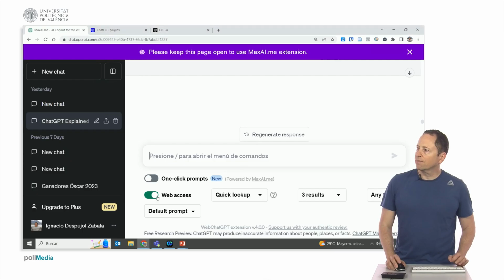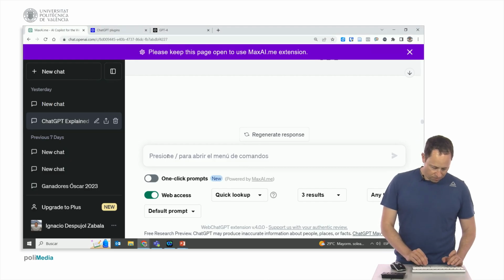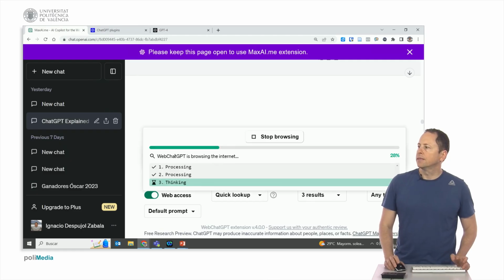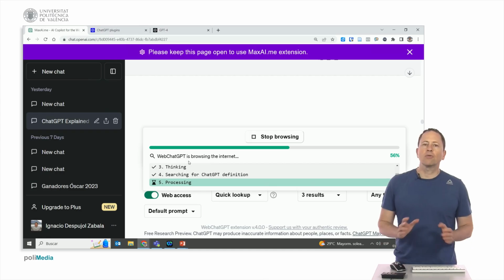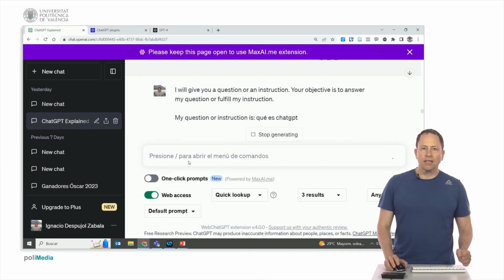Continuing with what I was saying earlier, here's the box where you can ask ChatGPT questions. For example, let's type, "What is ChatGPT?" and you'll see it searches the internet in addition to its own knowledge base.